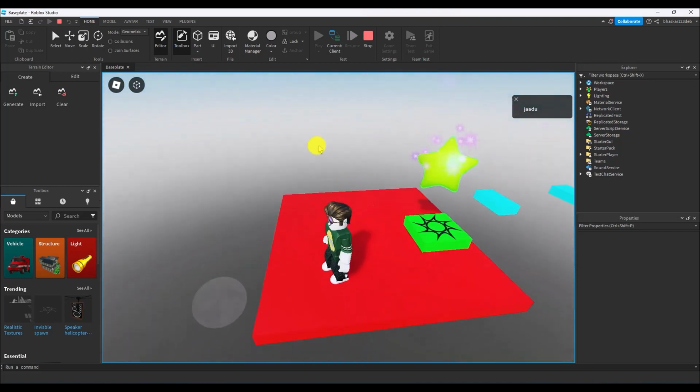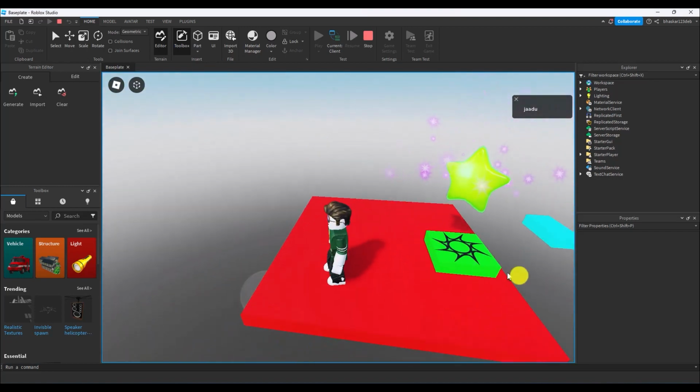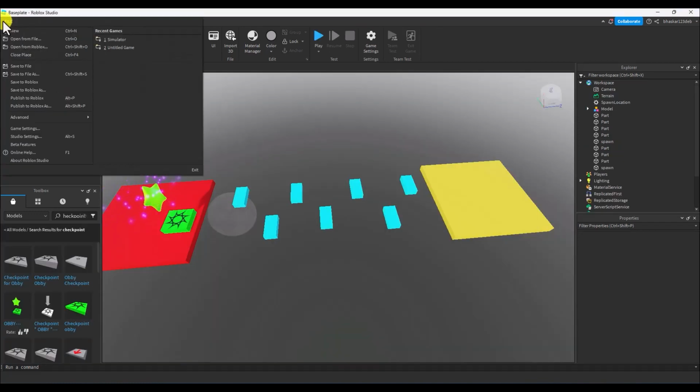And now all you have to do is just simply create your map just like that and make sure to anchor them and place checkpoints. And then when your game is completely ready, all you have to do is click on publish to Roblox and your game will be online and public.